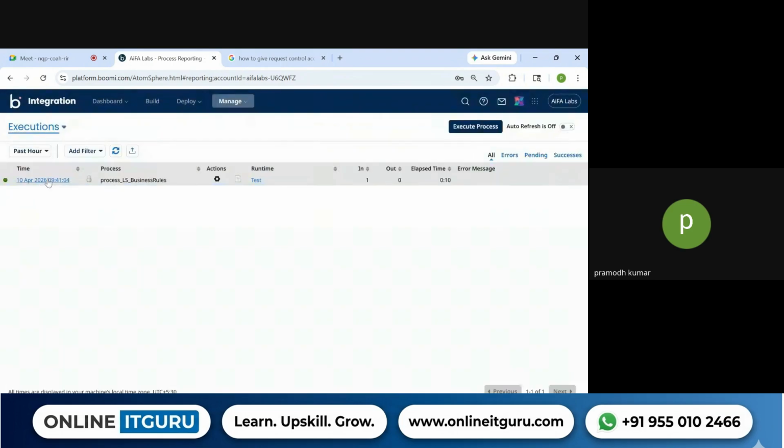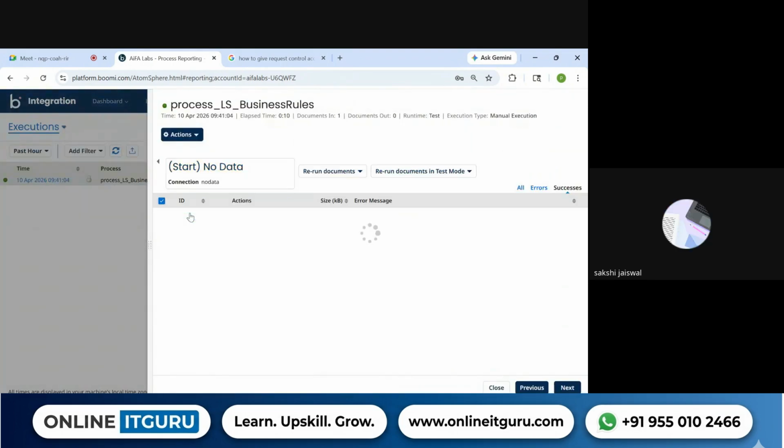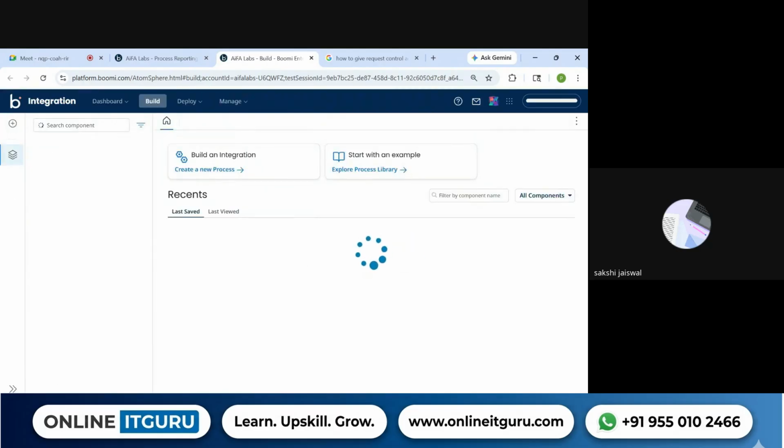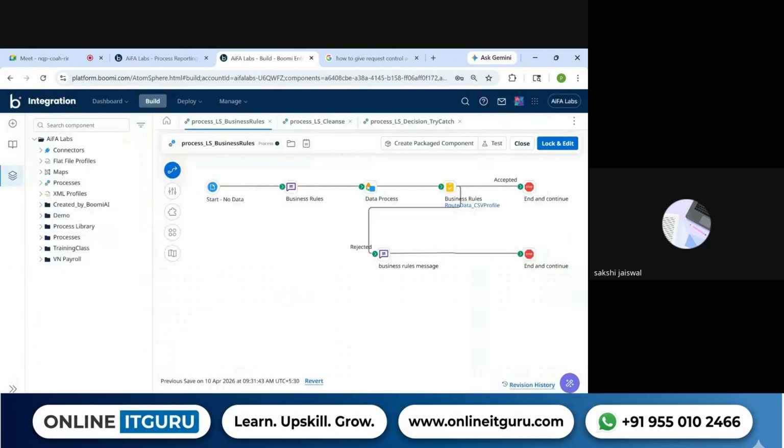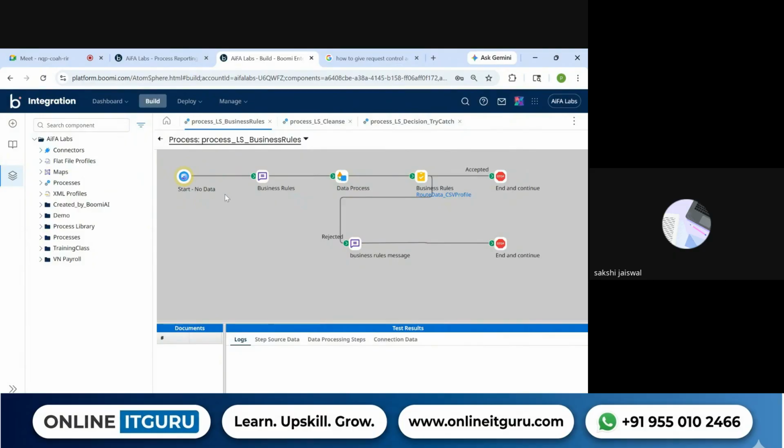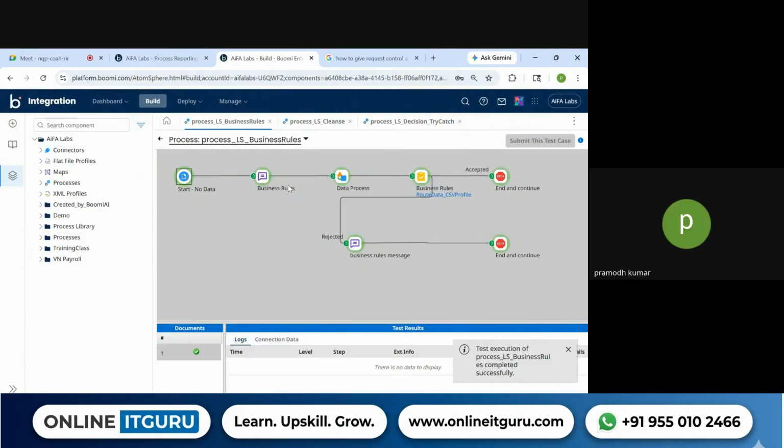You go to this option, click on the success, and choose Test mode. This will simulate the same execution that ran. Suppose any process is failed, then in that case we need to go to error and check and see.